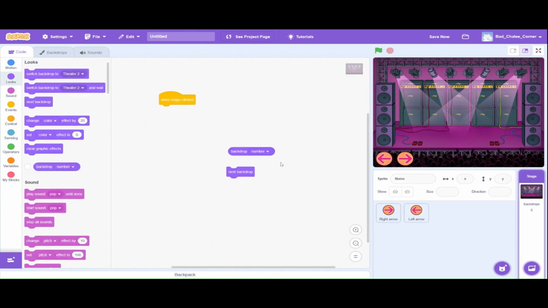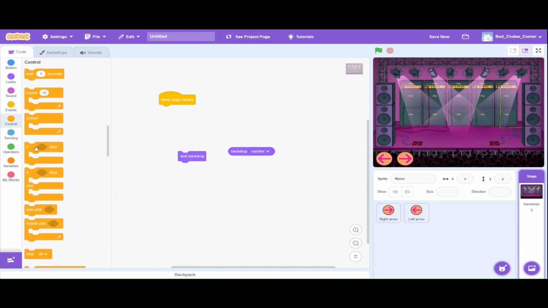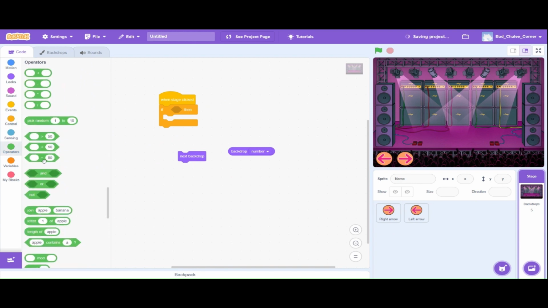So the stage, and then you go to control. You get if then out. You need 2 if thens, but if it's me, I will duplicate it later. So you go to operators, then you go to here, get the equal sign out.